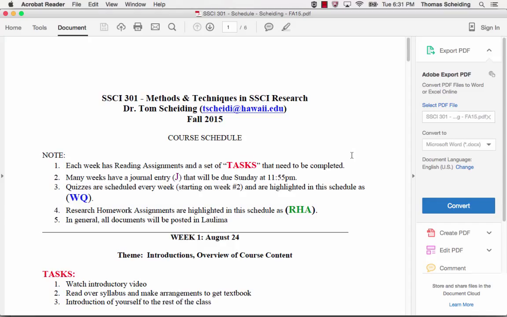And so what you'll see that I do here is I try to break down each week to identify to you, in some color-coded way, things that are due, so that you don't miss them. In this case, we have purple standing for a journal entry, quizzes denoted in dark blue, and the research homework assignments listed in green.